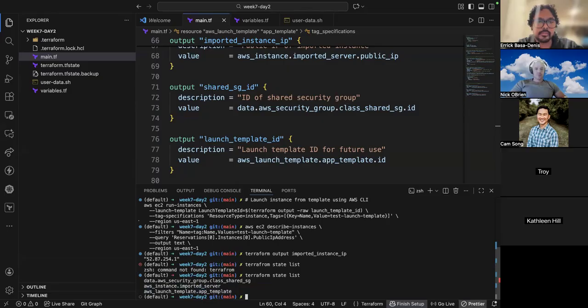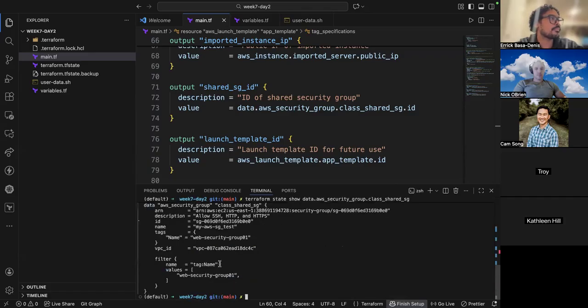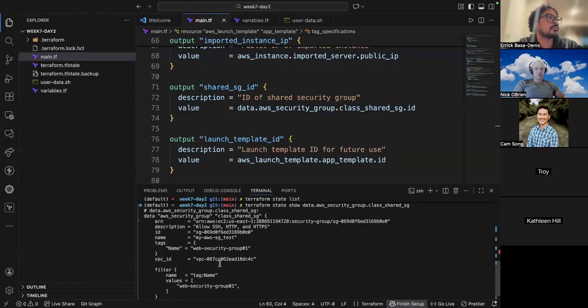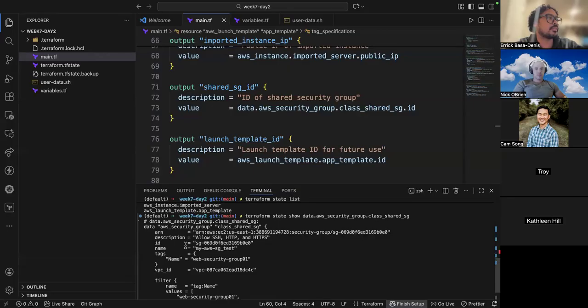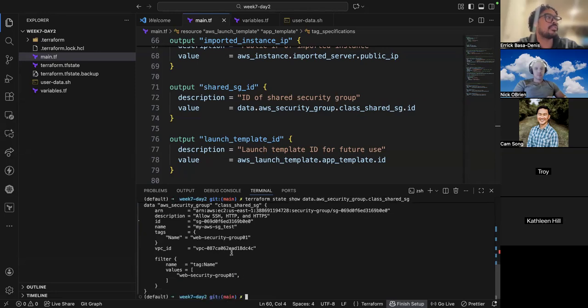Let's do a second command, which is terraform state show. So this is terraform state list, this is terraform state show. And we're just looking at that security group from that data block. And let's see what we get returned back. So when we do a terraform state show, it just gives us all the information about that security group. The ARN, description, ID, name, VPC ID even, and the name that we changed earlier.